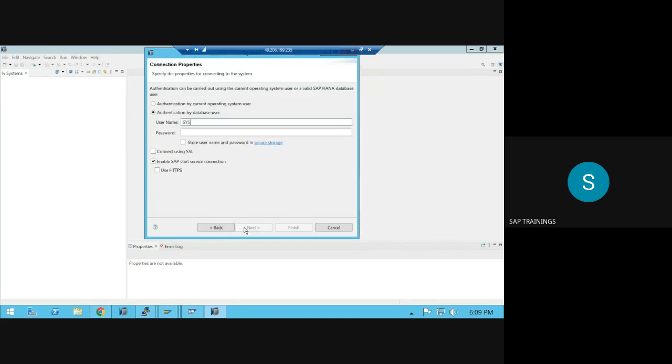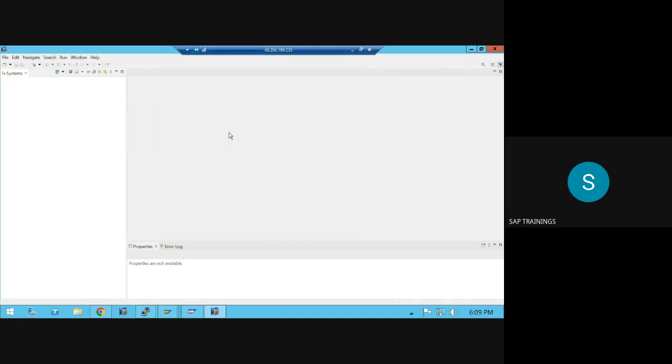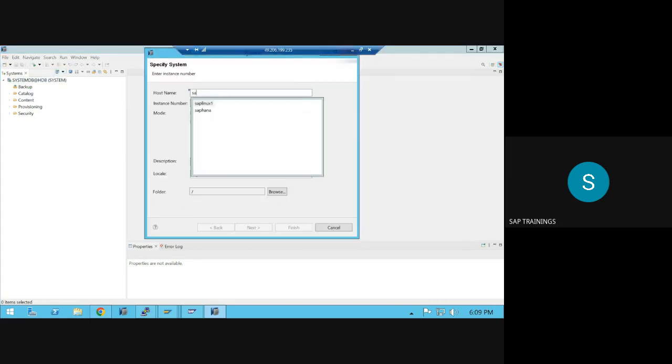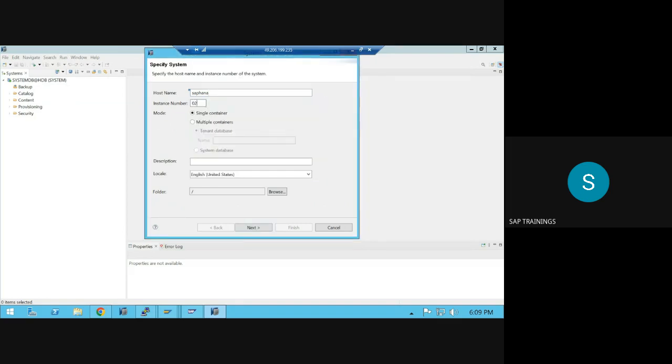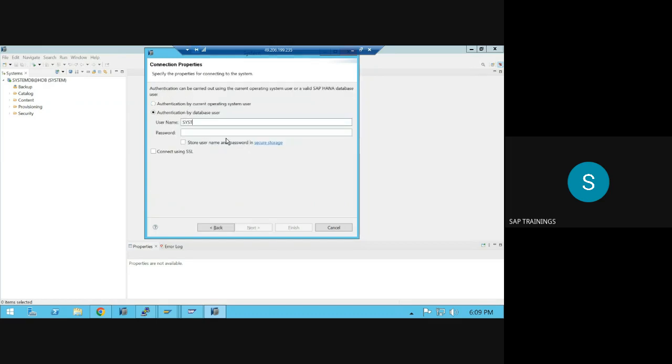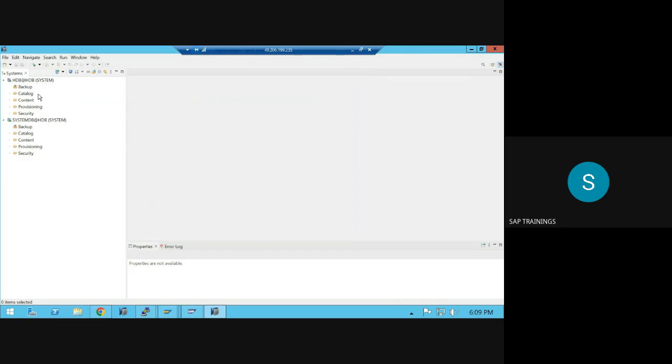Then what is the user? The SYSTEM user, because the SYSTEM user is for logging into the HANA database level, whereas SIDADM is the operating system level administrator user. Then you can see you have added your HANA system here, right? Like that, go ahead and add your tenant also: instance 02, multi-container, then the database name. The tenant database name is HID. Then you can go ahead and add the tenant also.